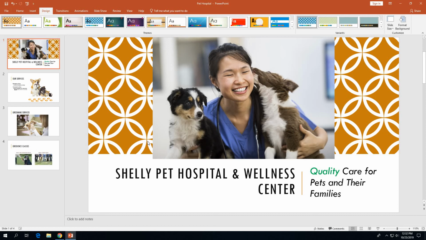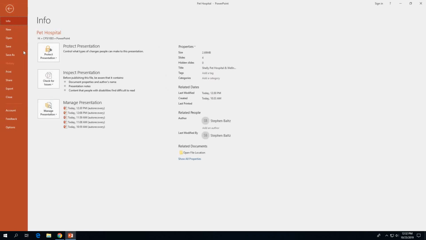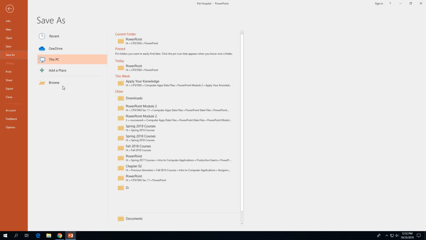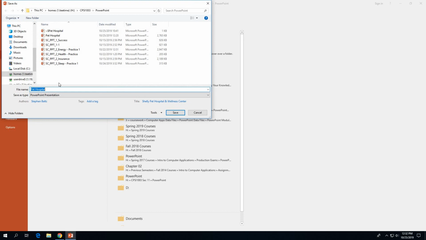Alright, on page 1-59, it wants us to save this presentation with a different name. So just like we've learned in previous modules this semester, when you want to save a file with a different name, what you have to do is click the File tab up on the ribbon, so go ahead and do that, and then click on Save As, and then click the Browse button.